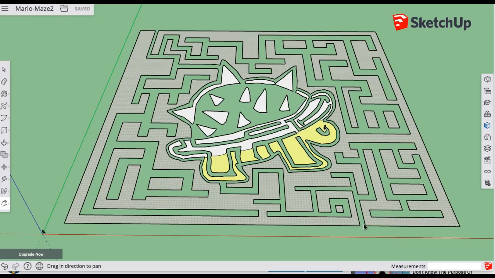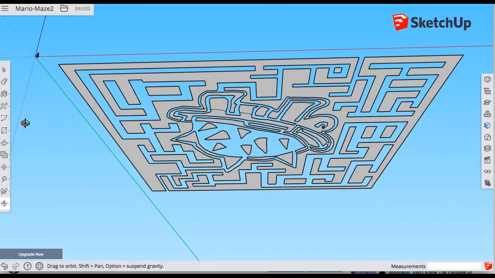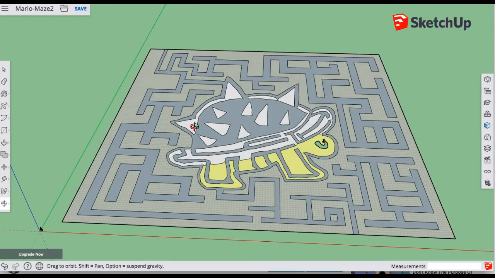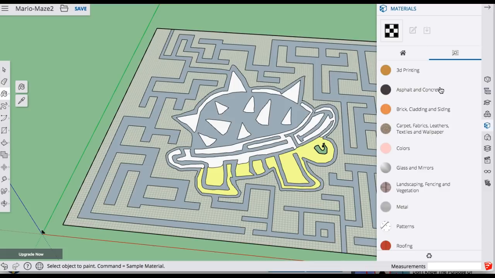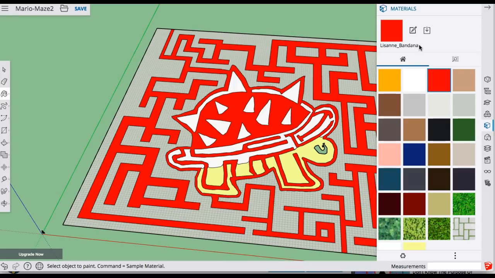Now, if you want the ground to come out as a different color, so for example, I really want this shell to be red, what I'm going to do is flip my view so that I am looking at it from below. I'm going to use my rectangle tool to draw a rectangle across the whole thing. Okay. And now if I look at it from here, I can go to my paint bucket, and let's say I really want red. I can paint the ground red now.